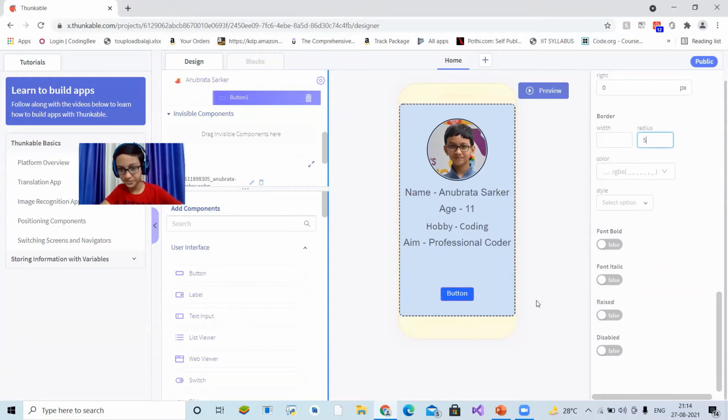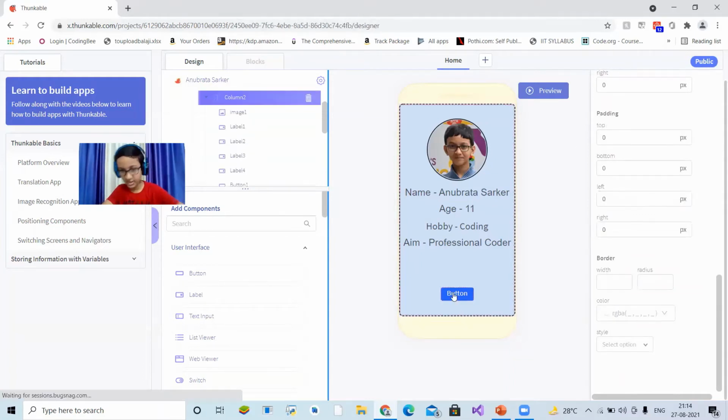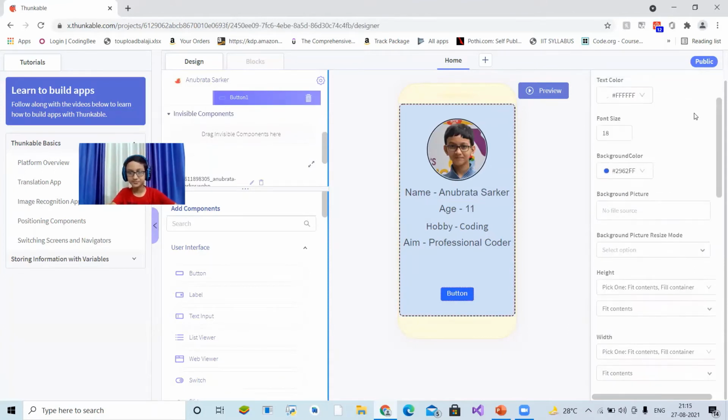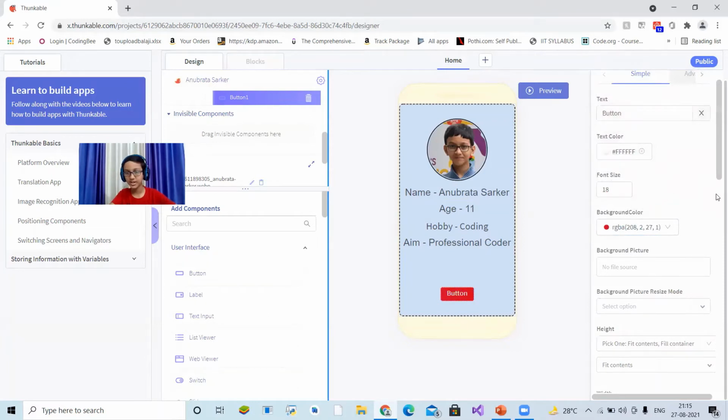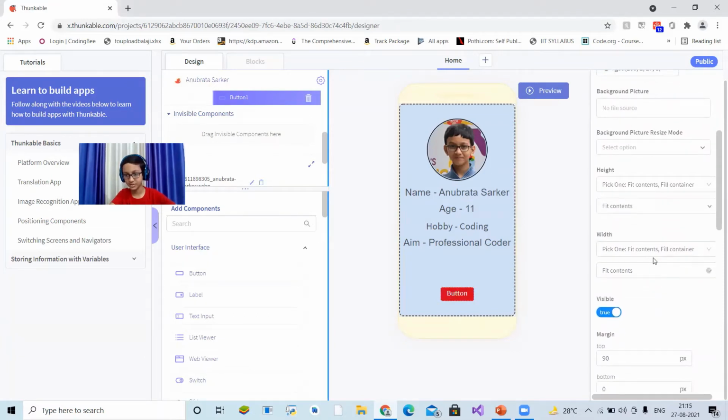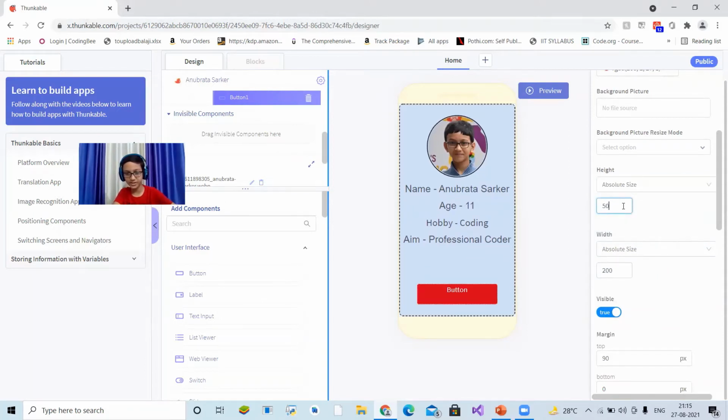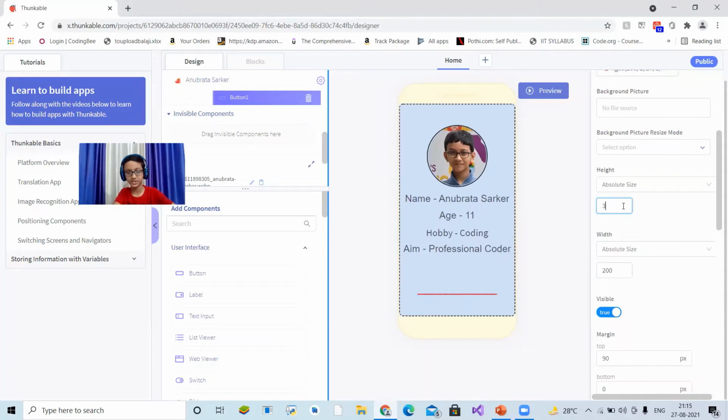Let's set 5. Yeah, 5 is fine. Okay, so let's set the background color to red, and let's increase the width of the button. We can set it to some pixels by changing this width to absolute size. I think it's a very beautiful platform. Let's change the height to 17 or 15 or 30 or 40.